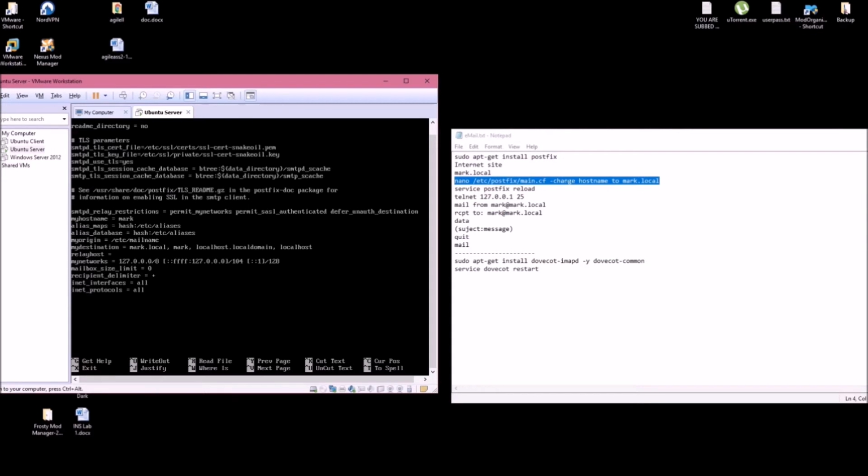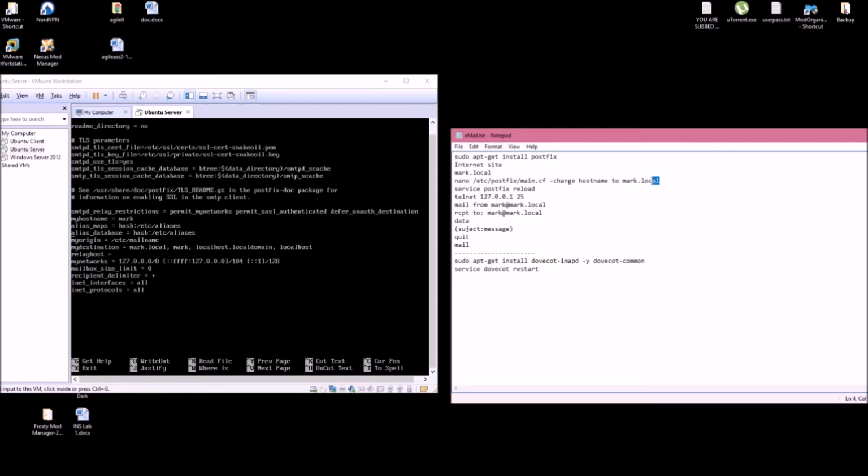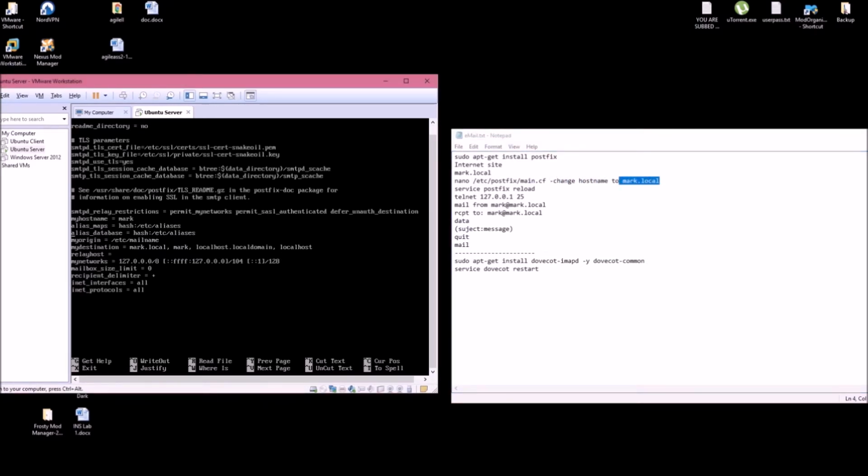Anyway, sudo apt-get install postfix, and when the configuration shows up, it'll ask you what type of postfix configuration you want. You'll just put in internet site, and then whatever .local you want. For me, I'm using mark.local. What you're seeing on the left is the configuration, and all I did was change my host name to whatever .local you put in. In this case for me, it's mark.local.